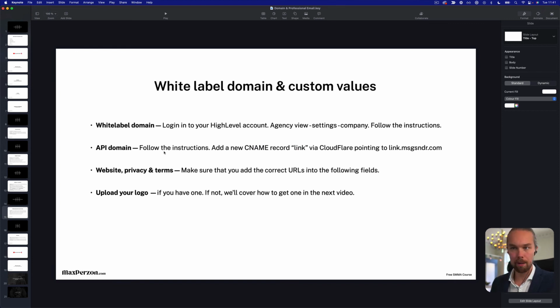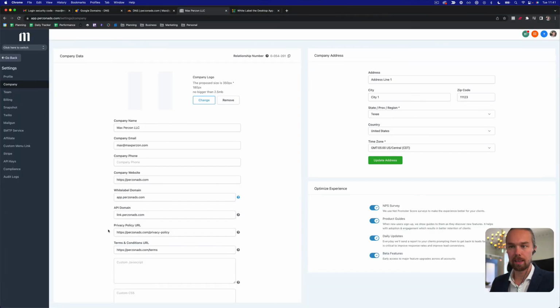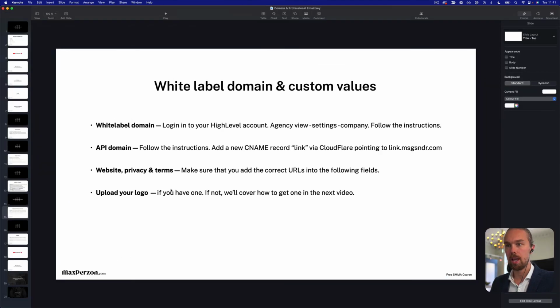Yeah, so we added API domain, website privacy and terms. Make sure that you add the correct URLs. We already did that right here, privacy URL and terms. And we've also uploaded the logo. If you have not, we will cover how to get one in the next video.